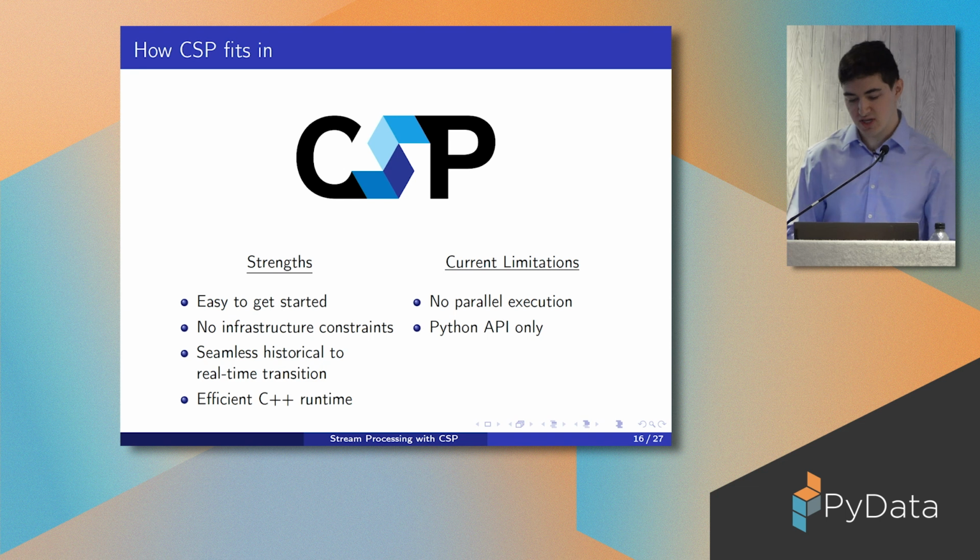Some current limitations, in my opinion, since it is newly open sourced, is we don't support parallel execution. So if you have one of these highly parallelizable pipelines, like I was mentioning with independent streams, something like Beam or Flink is probably going to be more performant because it can distribute that compute. And also, we only have support for Python in the API right now. We do have a generic framework, but we've only written bindings towards Python.